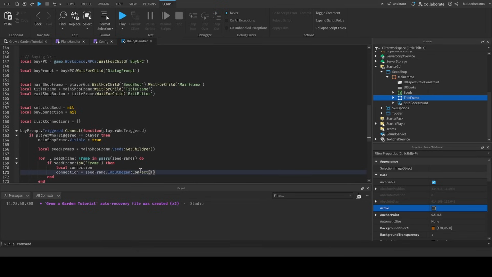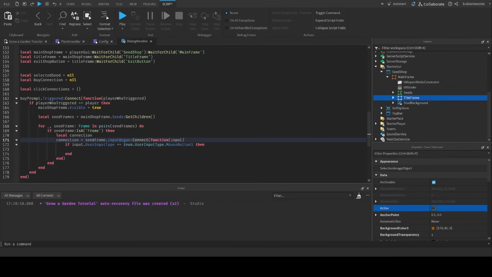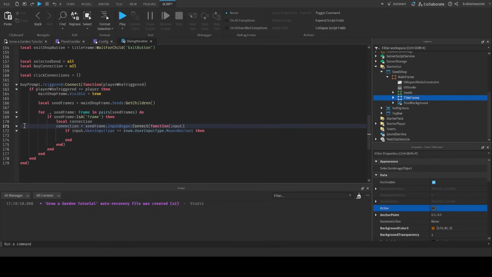Input began, colon connect function input. If input dot user input type equals enum dot user input type dot mouse button 1, then something we're going to do right below this connection is table.insert click connections connection. And you'll see why in just a little bit. Local buy frame equals seed frame dot buy frame.